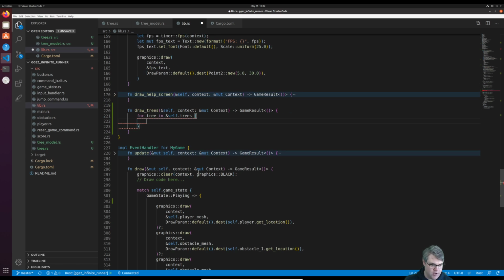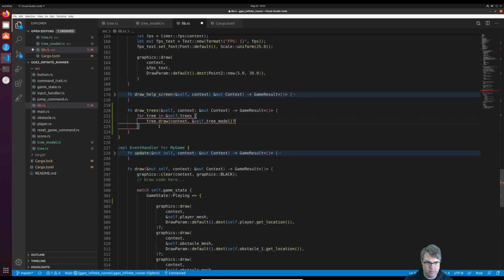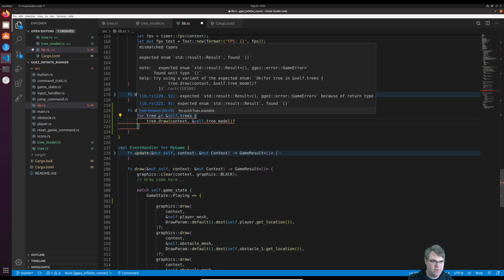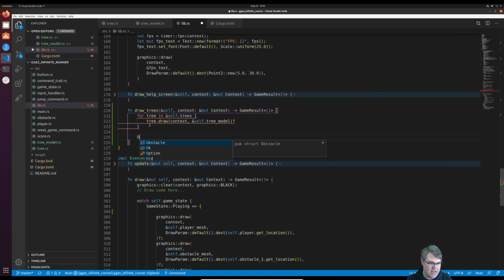If I come back to the library, we're going to call the draw method. So it's tree.draw, and then we need to pass it in the context, and then a reference to self.tree model. And we can semicolon this to make sure it goes up to the game result. Now for you, mismatched types, expected enum standard result, found nothing. Right, because if we reach the end, everything was fine, and we'll just return okay.